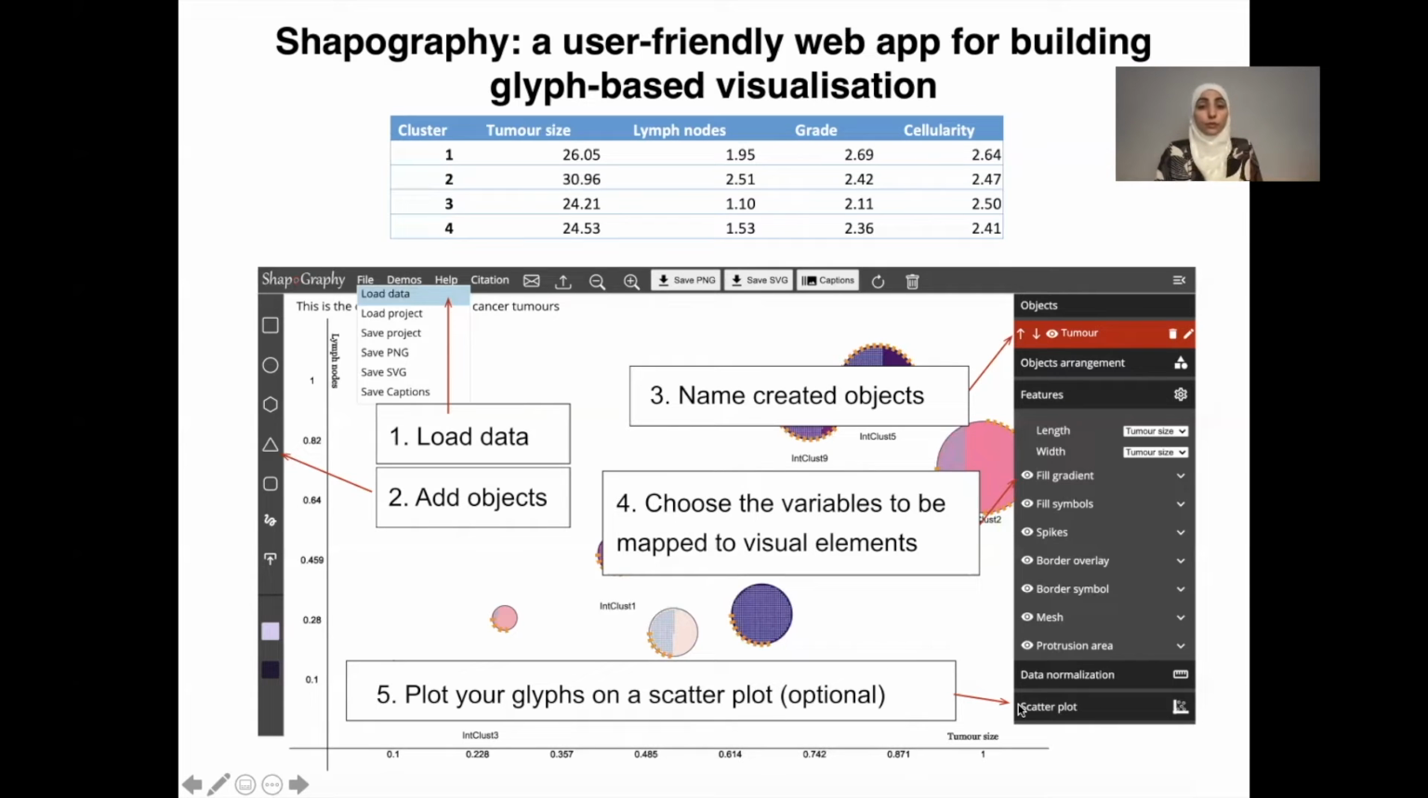I won't give a demo in this talk, but please come to the poster to see how it works. Simply, all you need to start with is an Excel file. You have the row names in the first column, and then you have the numerical variables. You load your data, you add objects, and then for each of these objects, you have the visual elements I mentioned, and you define for each of those which feature you want to use. You also have the option to plot your glyphs in a scatter plot, which gives you a way to sort your data.